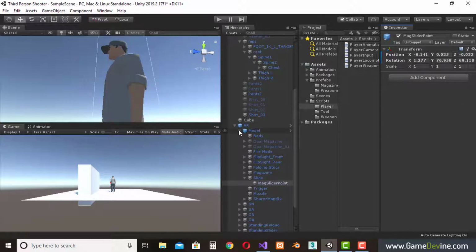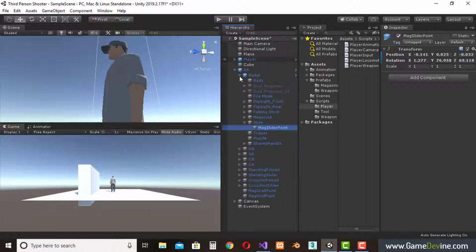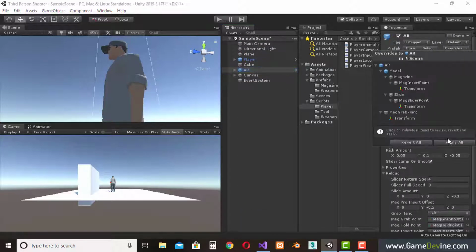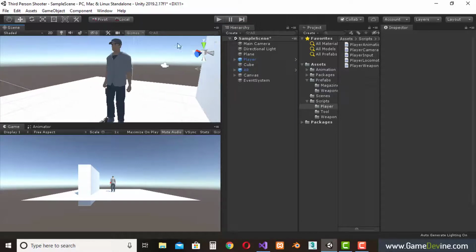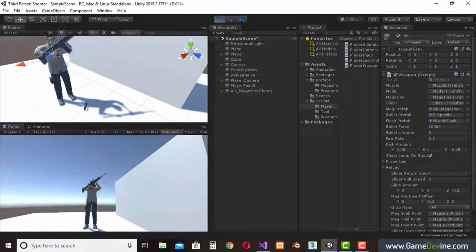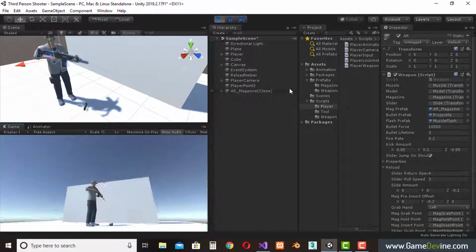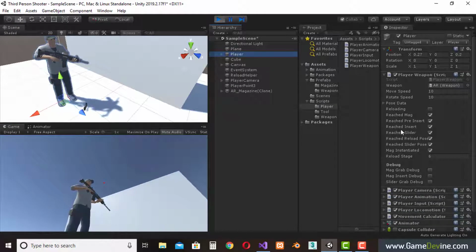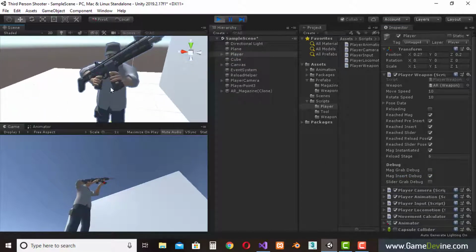Okay, what else we have? Yeah, I think we're done. Let me apply this and see the results. So the results is kind of weird. Okay, let's do the last thing. After we did this, we fixed the hand on the magazine in the insert debug.